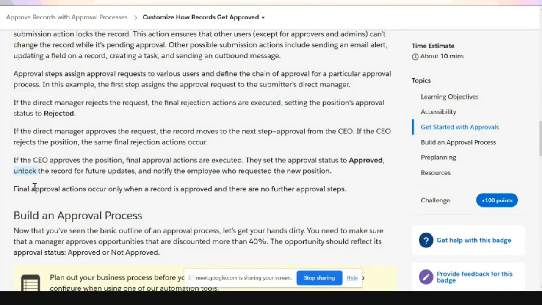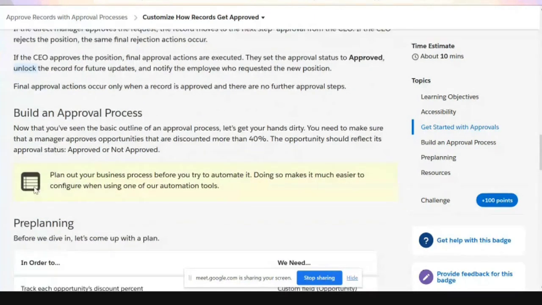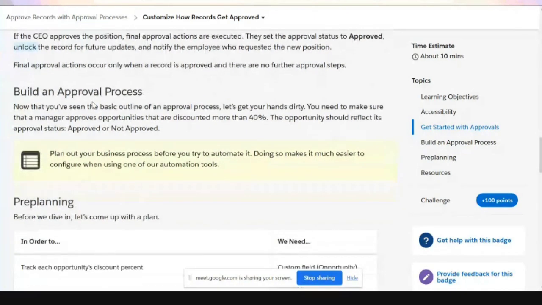Yes. Okay. That is what this says. Final approval options occur only when a record is approved and there are no further approval steps. Obviously, once it is approved, he cannot reject it again, right? Once it is approved, it is approved. That's it.